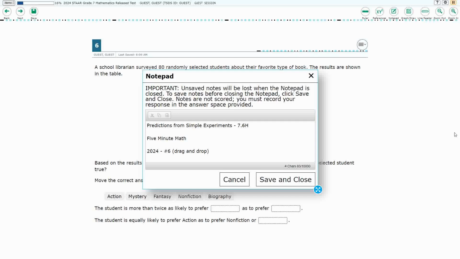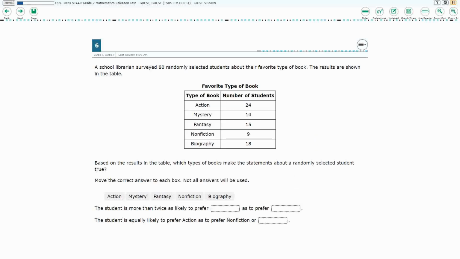Today we are looking at the 7th grade concept of predictions from simple experiments. This is standard 7.6H in the great state of Texas, and we are using item number 6 of the 2024 released STAAR test. This is a new item type called drag and drop, and if you haven't done so already, please go ahead and take a moment to pause the video, work this problem out on your own, unpause it, and we will look at our answers together.